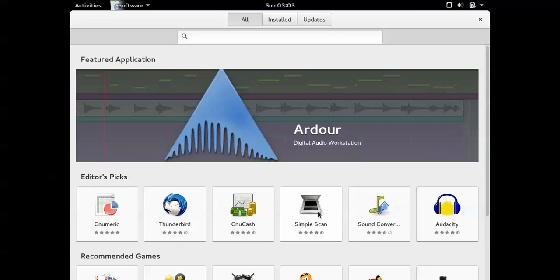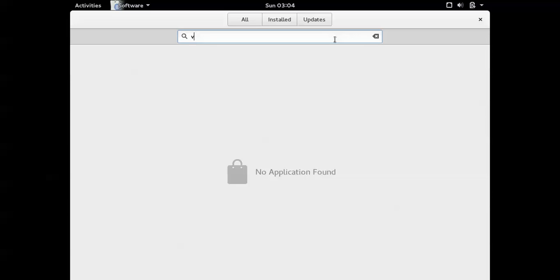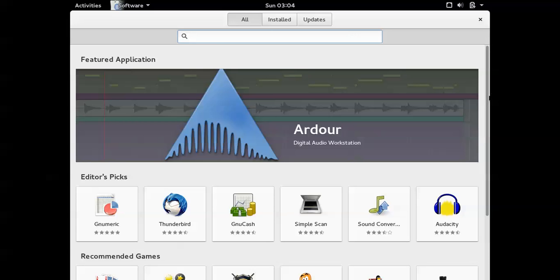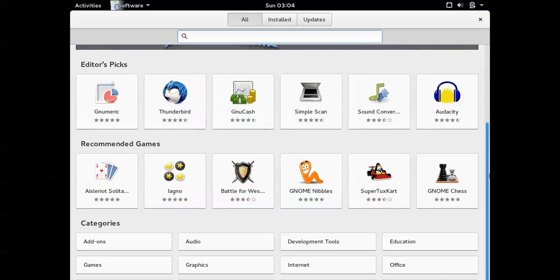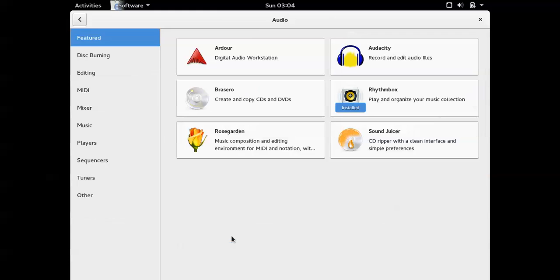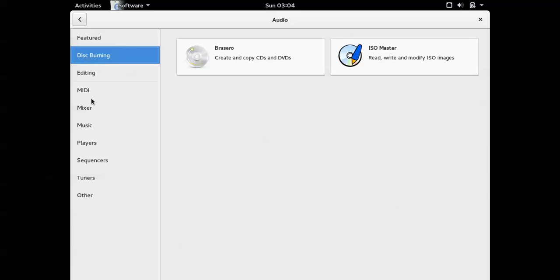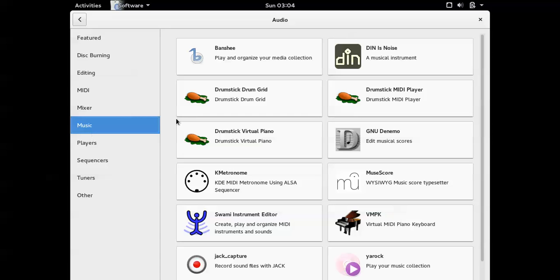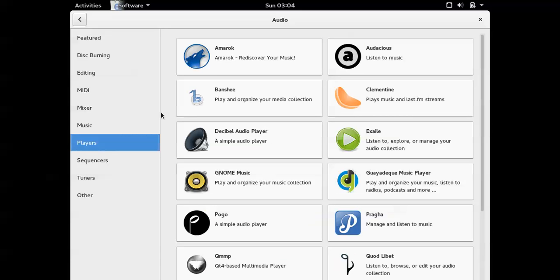Here you can find anything, like Thunderbird, or an audio CD tool, if you want to install. And if you want to install VLC here, just type VLC and press enter. It is not showing it for me. Scroll down and you will find some of these. Here are audio and internet utilities. Click on audio and you will find some audio burning tools. Whichever you want to download, you can also see music players. You can download the player. Click on the player.